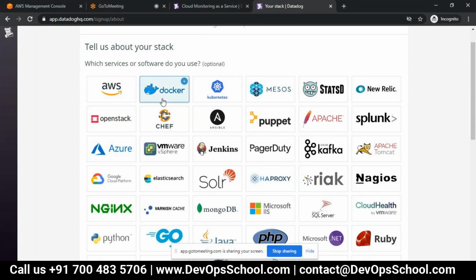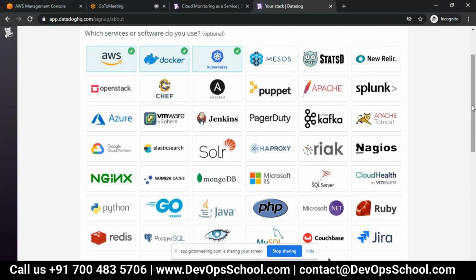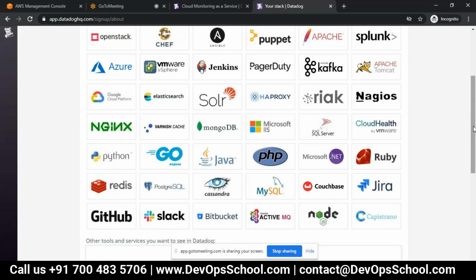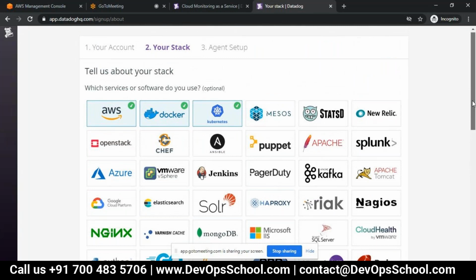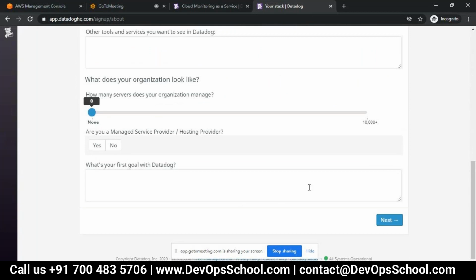Thanks for asking. Normally it is asking what is the stack, what is your primary use. You can use whatever you want, it doesn't matter. So let's say we use AWS, Docker, Kubernetes. It is optional, you can skip it if you want. It is just for their purpose: what is the primary goal of the user, what type of services the user is using, what type of servers your organization manages, and whether you are a managed service provider or hosting provider. These are all optional, so we can skip this part.